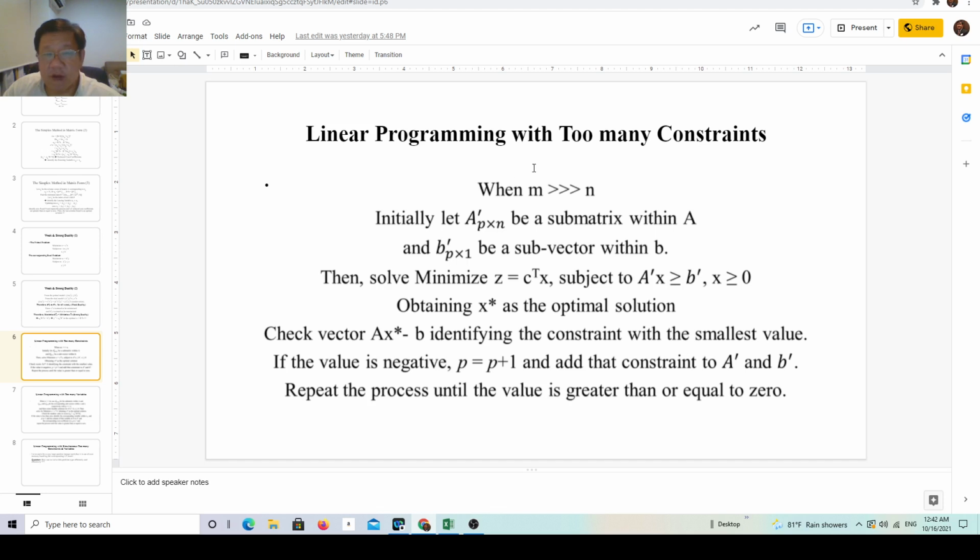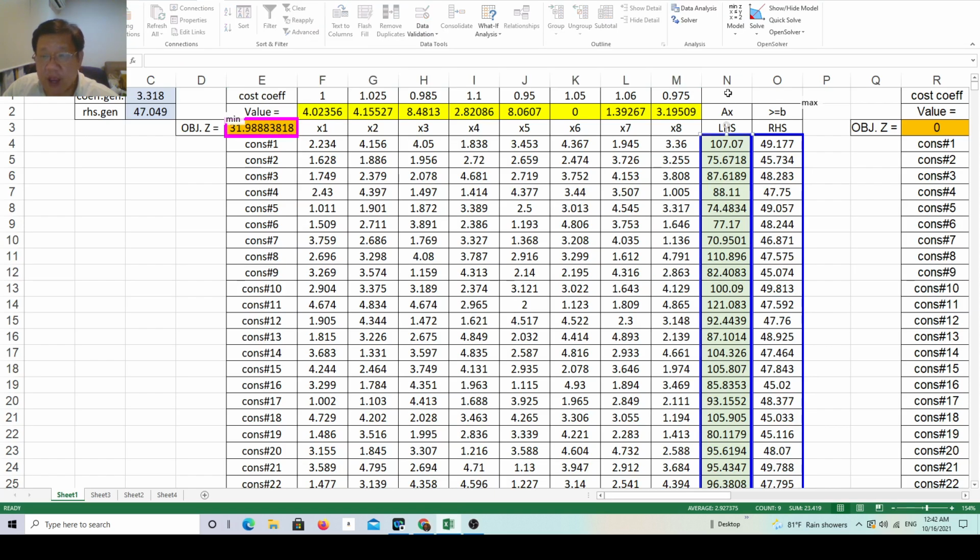So this generated problem fits the definition of the problem that we are trying to solve here. Because we have an LP with 8 decision variables and 25,000 constraints. Then we will assume that Ax over here is some product between this row and this row. Then you can fix the address here, get the formula, and make a copy. And this one is A times x, which is the left hand side.